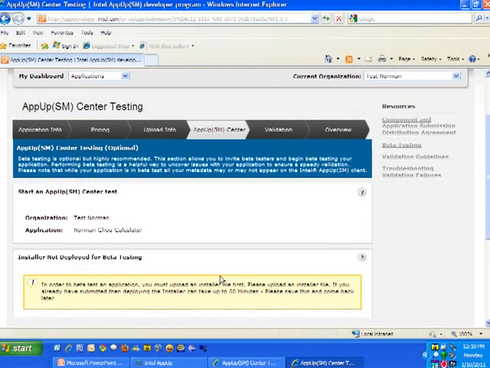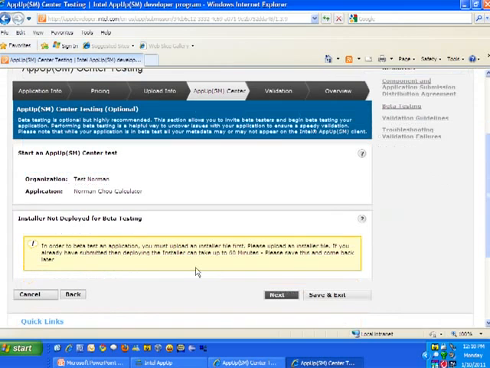After you've uploaded the MSI through the app submission process, most likely you'll get to this dialog where it says you need to come back in 60 minutes to let the app go through our system. At this point, you want to select Save and Exit.